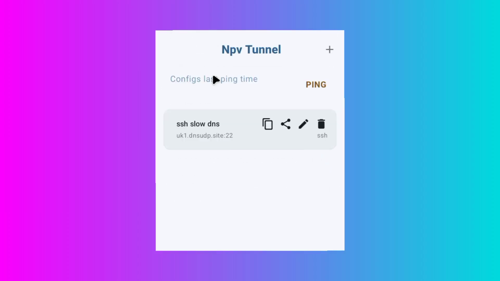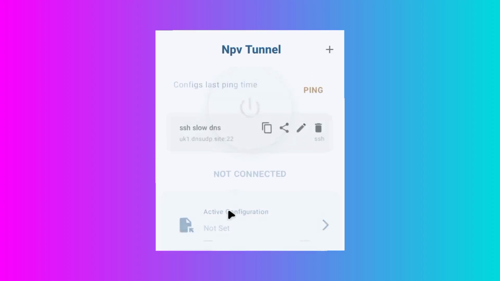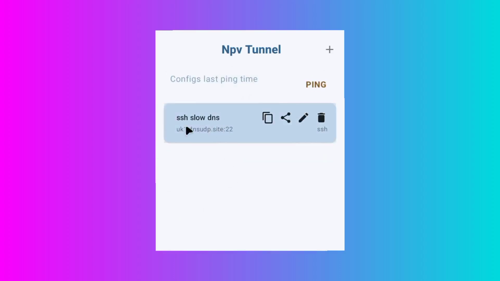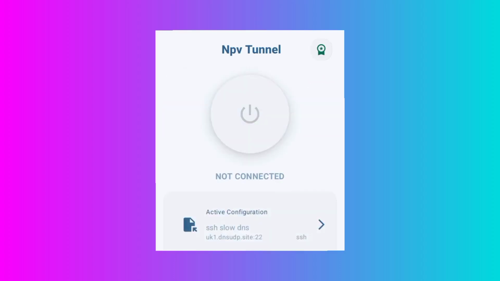So when you click on save, the app will save your settings, and that's how we set up this app with SSH Slow DNS. And after doing that, you go back, or you tap on this configuration. It will be shown right here. So you tap on it, then you tap on home, and right away you will be able to establish a connection by tapping on this start button. And when you tap on the start button, the app will be connected.